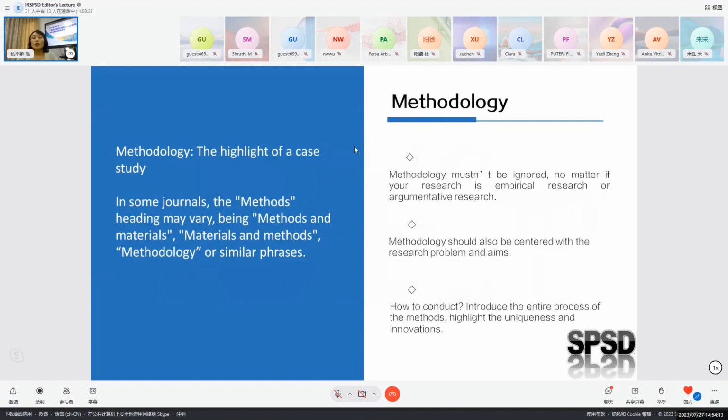So the methodology part should also be centered on the research questions and aims we just established in the introduction. And you should introduce how you conduct your methods. You should introduce the entire process of your method and highlight the uniqueness and the innovation here.